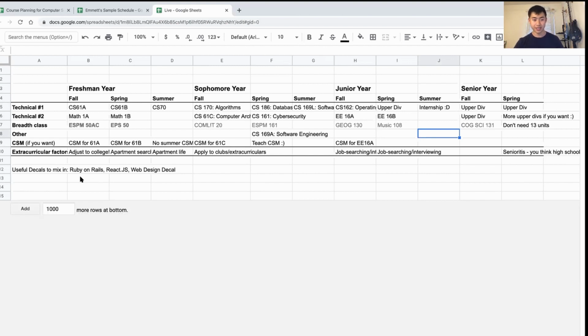Useful decals to mix in include Ruby on Rails, okay, overlaps with 169. I don't know if the decal will be offered. React, which is a front end web development framework, and the web design decal. Now, I think having a personal website really helps. So if you can fit this into your schedule somewhere, would highly recommend it, all right?